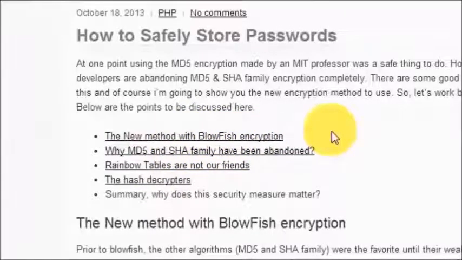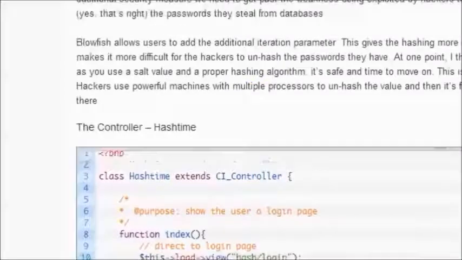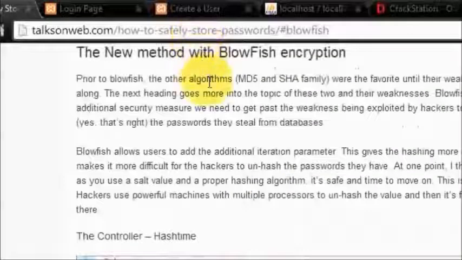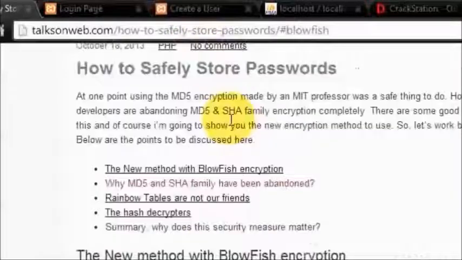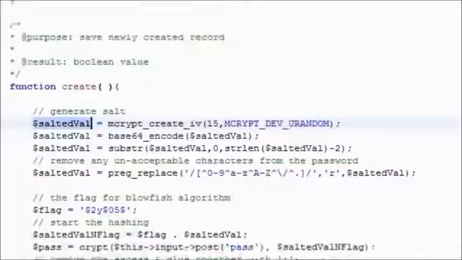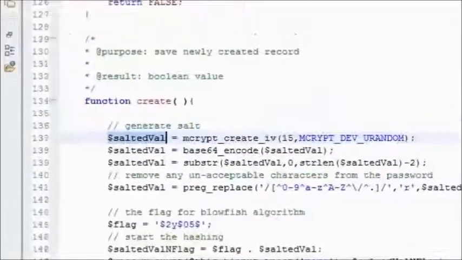My primary concern is to show you how to create this in your application. I'm going to be using the CodeIgniter framework, but you can get the gist of what I'm doing and pretty much use any other framework you want to. It's not that difficult. If you want the coding that I'm using, it's on this particular web page. You can go to talksonweb.com and browse this part of it. But for now, I'm just going to jump to the programming aspect of this.